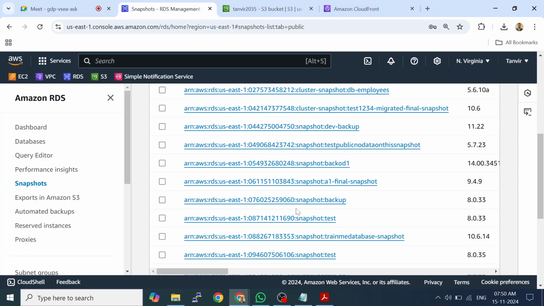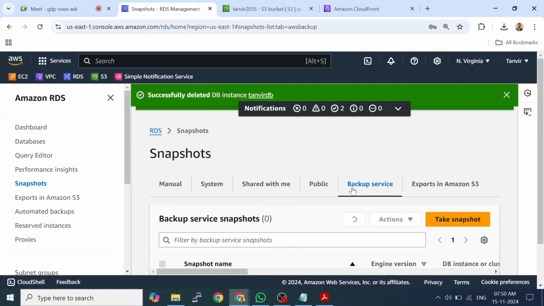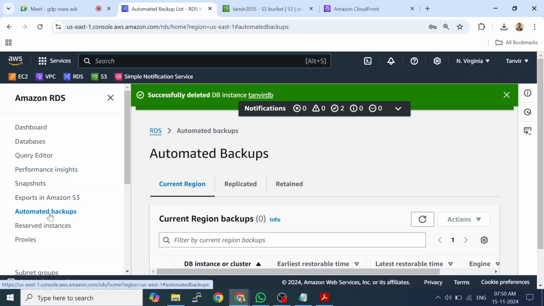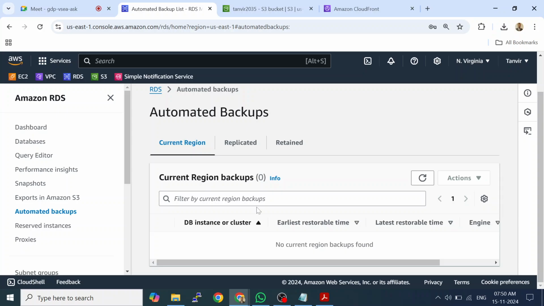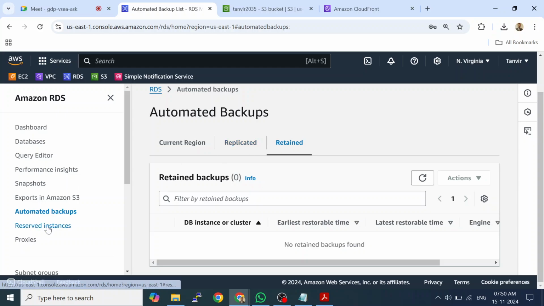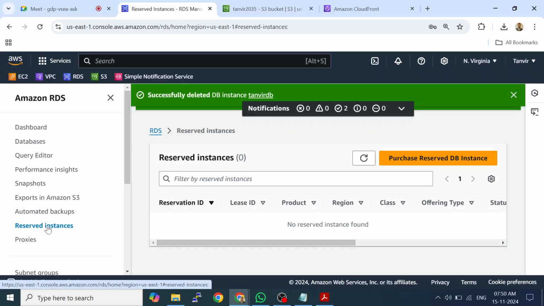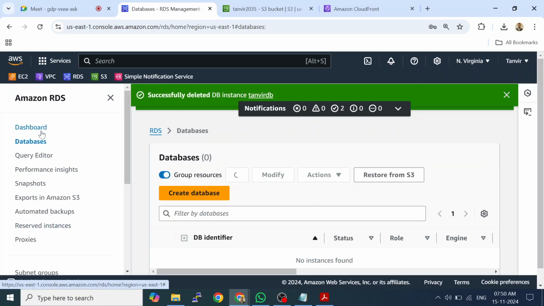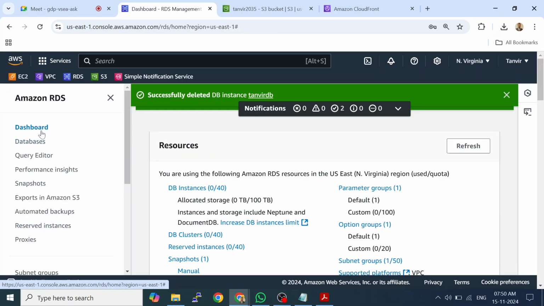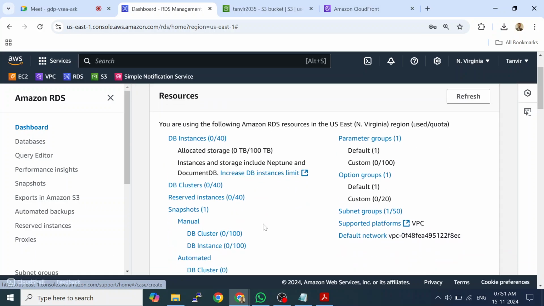Backup service, we don't have any here. So no automatic backup, replicated, no retained, no. Any reserved instance, it is showing no. So now things are good. So we can go to the dashboard. Accordingly, we can verify.